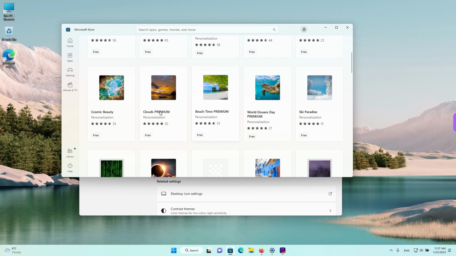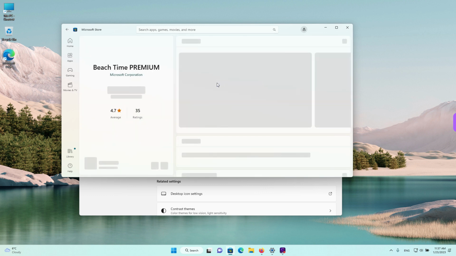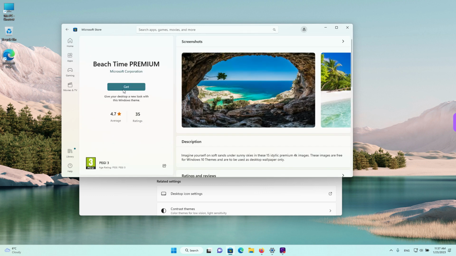And to install a new theme, just left click on it and left click on get over here. I'm gonna close this window.